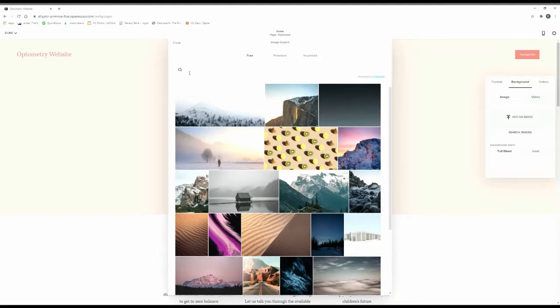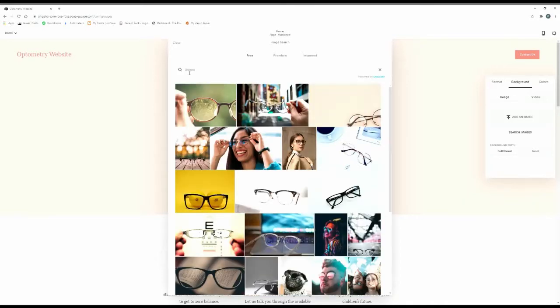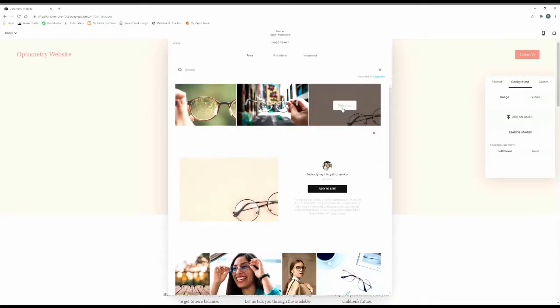There was an image I saw a while ago and I need to try and find it again. So I'm going to search glasses. And this is it here. To select this image, you hover over it and you click select, and it'll bring up a little bit larger. It's still not huge, but it allows you to view it. And if you want to add it to your site, you click add to site.